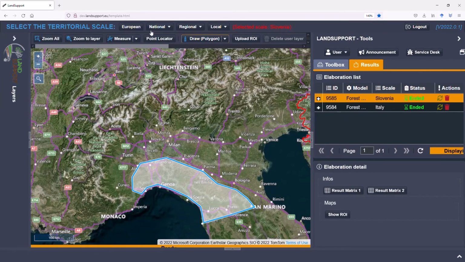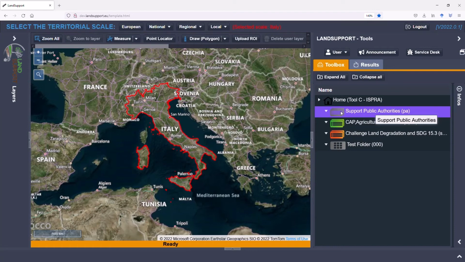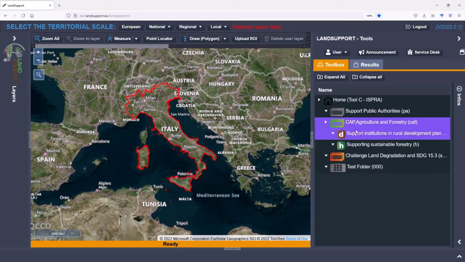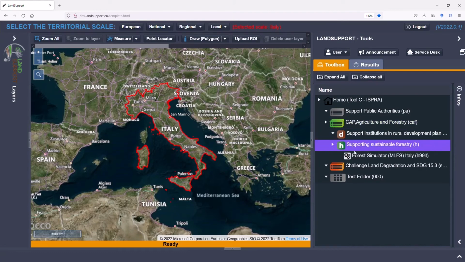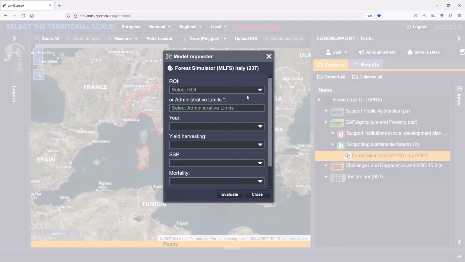Now we have to navigate to national tools. This time we select Italy. On the right side we get all available tools for Italy, and the machine learning forest simulator can be found under agriculture and forestry, supporting sustainable forestry. And now we click on the machine learning forest simulator. So the input parameters are slightly different. We select the area of interest Italy North.